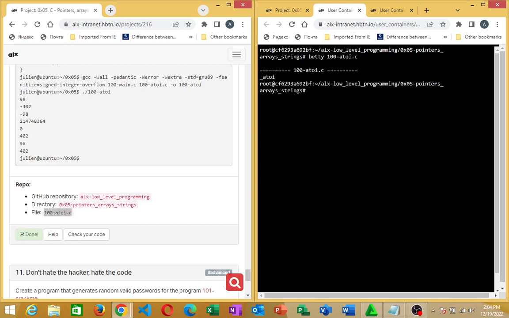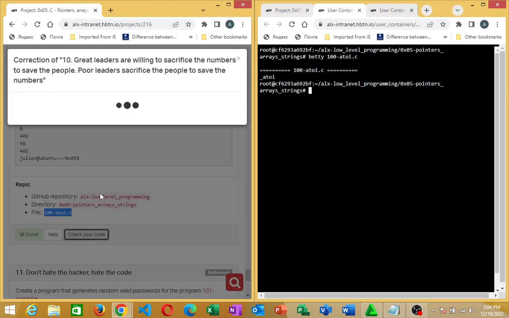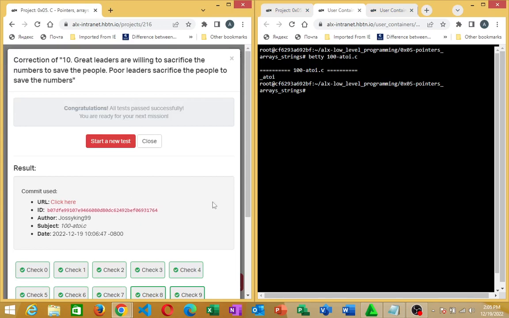It didn't return error for Betty, you can now do git add. Press enter, then git commit, your commit message, enter, and lastly you do your git push, you press enter. So if that was done successfully, you can come here to check your code. Mine is correct. I believe yours should be correct too if you follow these steps.